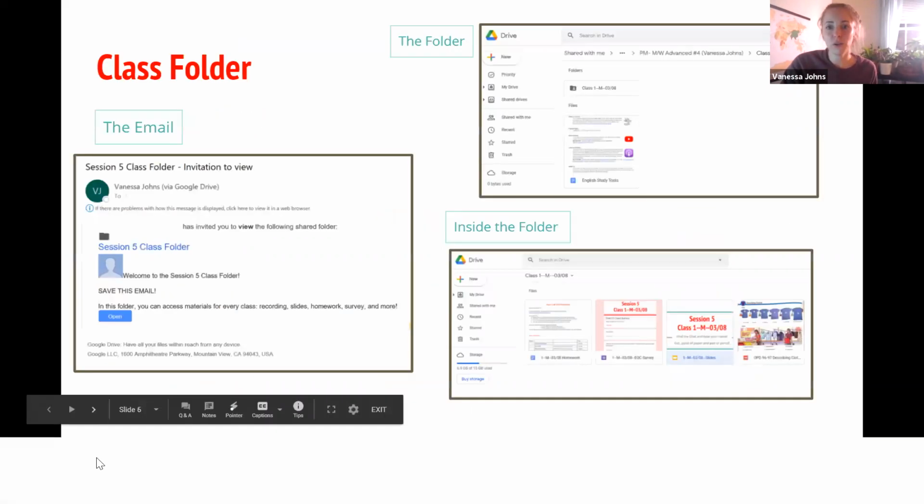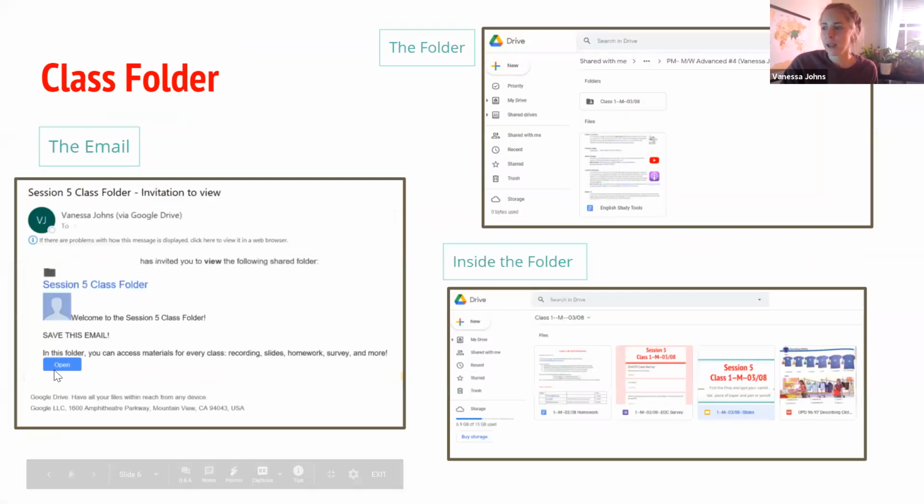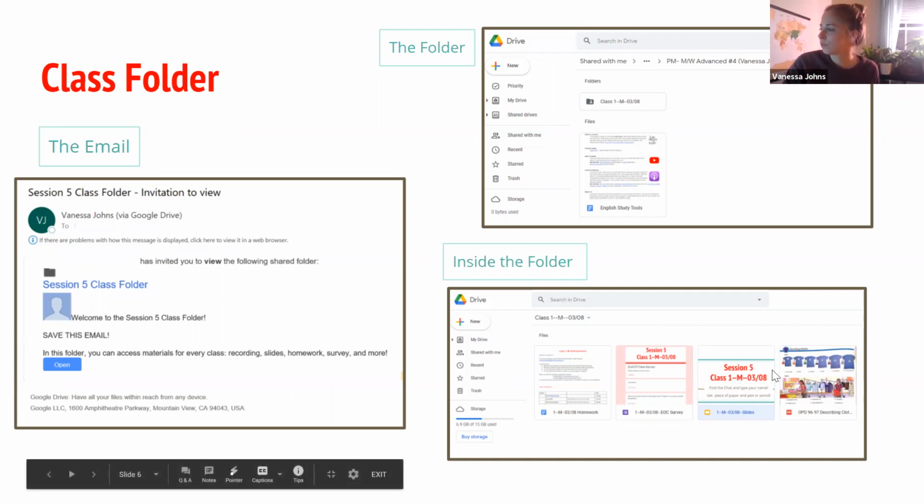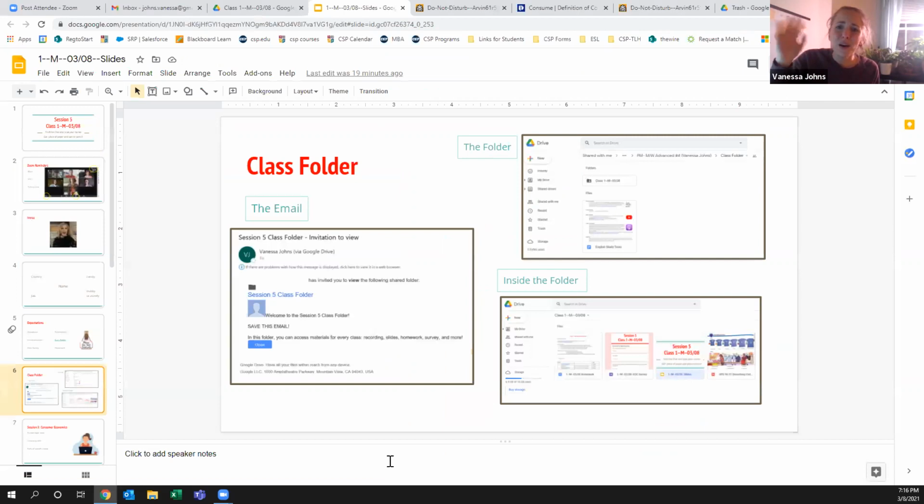The class folder, I'll send you an email and you can say open and it will show you here. There's a place for class 1 for the slides, the handouts, the homework, the video, so you can watch again from the beginning. And that's what you see inside the folder right here. Here's for class 1. So I'll send this to all of the students. And then you don't have to ask, Vanessa, where is the homework? You know, it's in the folder.